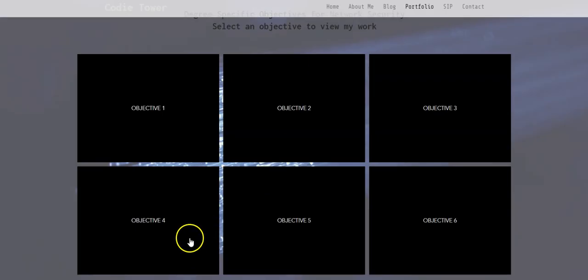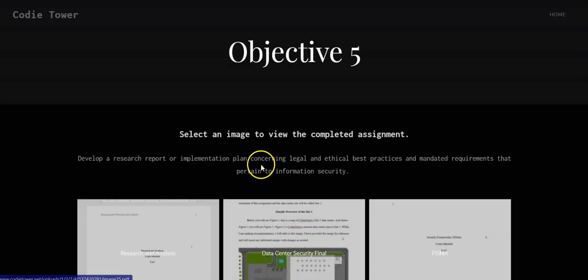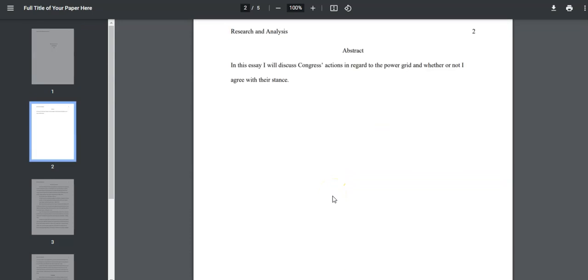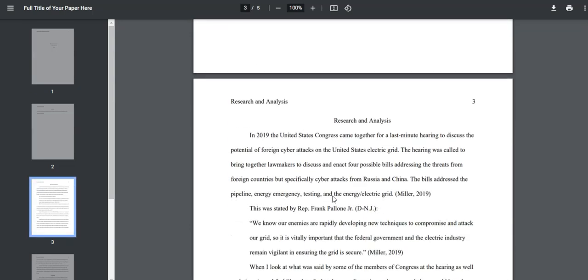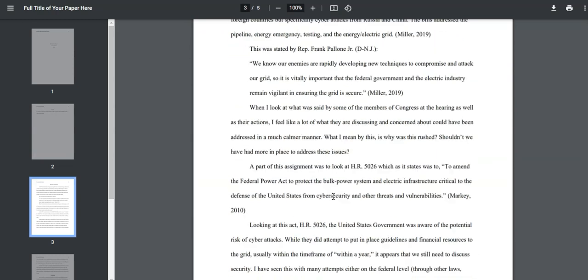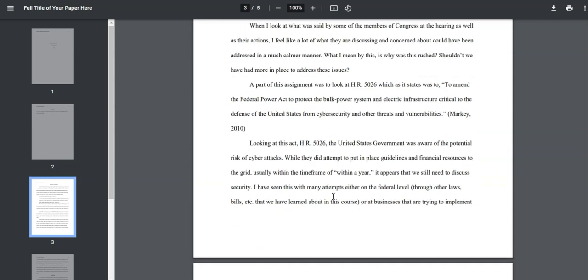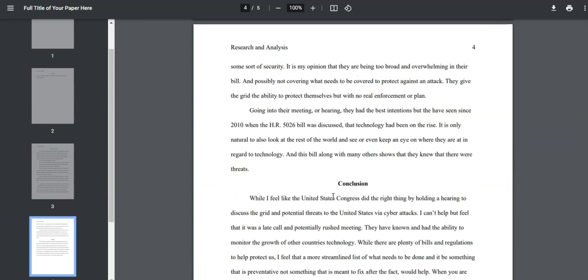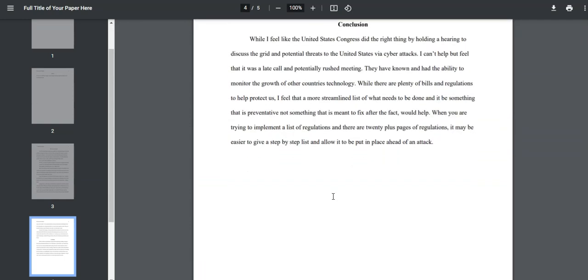So now going to objective number 5. The first one is research and analysis. So for this assignment, I researched and discussed Congress's action after the pipeline shutdown, which would result in new regulations to protect ourselves from future attacks. I provided my insight into these proposed bills and included recommendations on how their response could be improved.